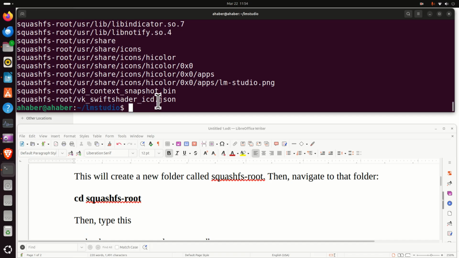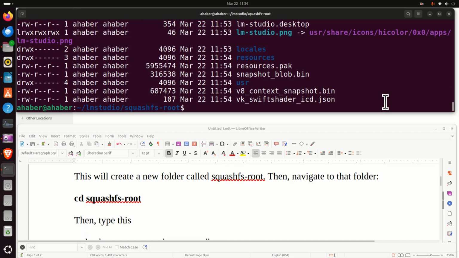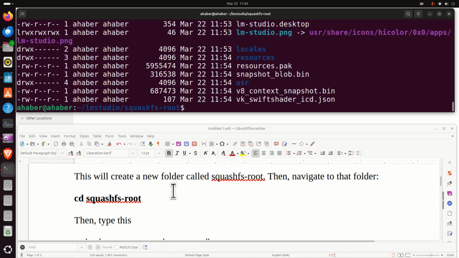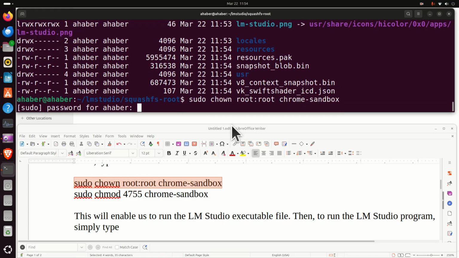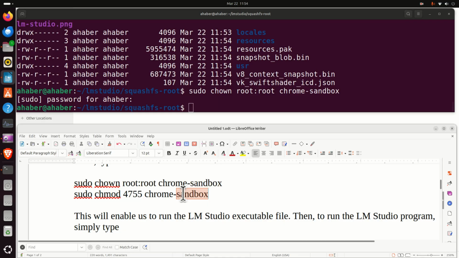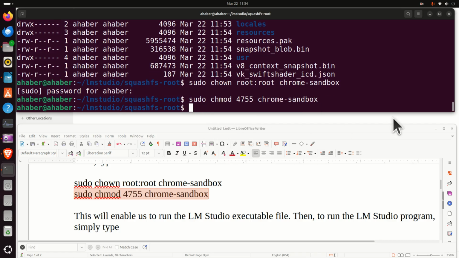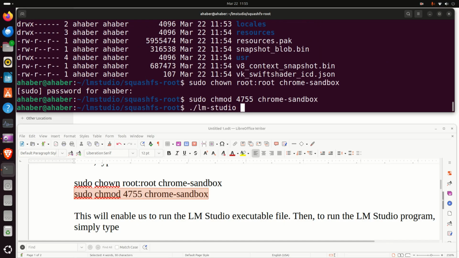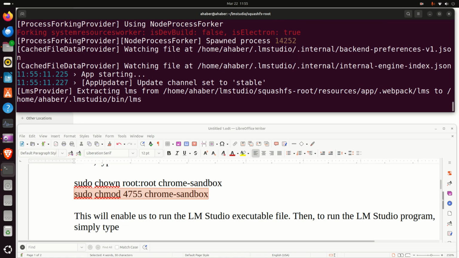Okay. Next, navigate to this new folder. You'll see it over here. So let's type cd squashfs-root and let's see what happens. Now, if you list all the files, you will see this executable file and this is the file that we need to run. However, before we run this file, we need to type this command, then enter your password, and then after this command, let's set the permissions to the chrome-sandbox file, and that's it. We are all set. Now we can simply run this file by typing something like this, and bang. Let's see what happens. Wait for a while, and LM Studio should start.